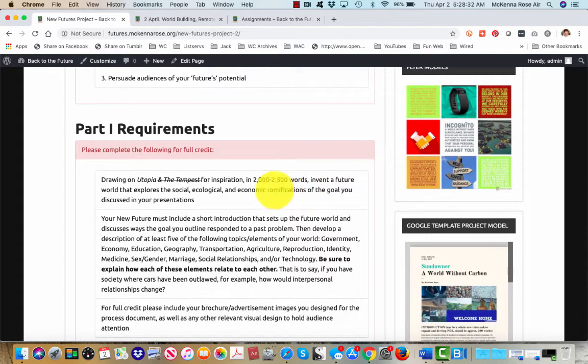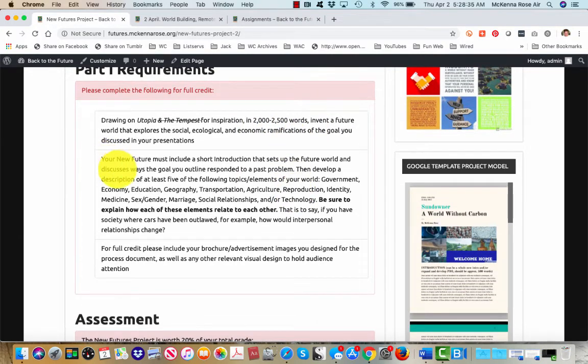Quick note on the specs. Again, 2,000 to 2,500 words. You will have an introduction, and when we move over to the worksheet, you'll see how you can revise some of the worksheet work into the final draft. So the introduction sets up the problems and why they are problems, and then in the second half, here are my responses. In the response section, you'll have to develop at least 5 elements of the world that you're building, so government, economy, education, etc. And then finally, make sure that you show how those different elements of the society relate to each other. Like I say here, if you have a society where cars have been outlawed, for example, how would that change interpersonal relationships?